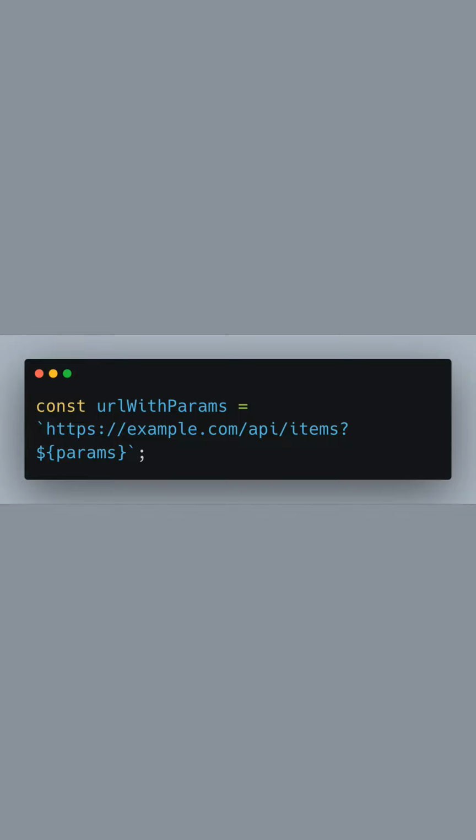Next, we append these parameters to the base URL. We're using template literals here, which allow us to embed expressions like our params object directly into a string. The result is a complete URL that includes our query parameters ready to be used for a GET request.